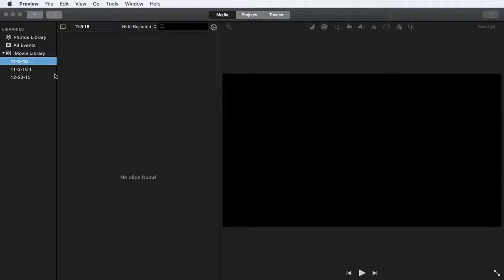So with this layout, you'll see on the left hand side we have libraries. The next panel over says no clips found, but this will be a bin where we'll put our footage in. And then on the right hand side, you'll be able to double click on a certain footage that you shot and view it from here.